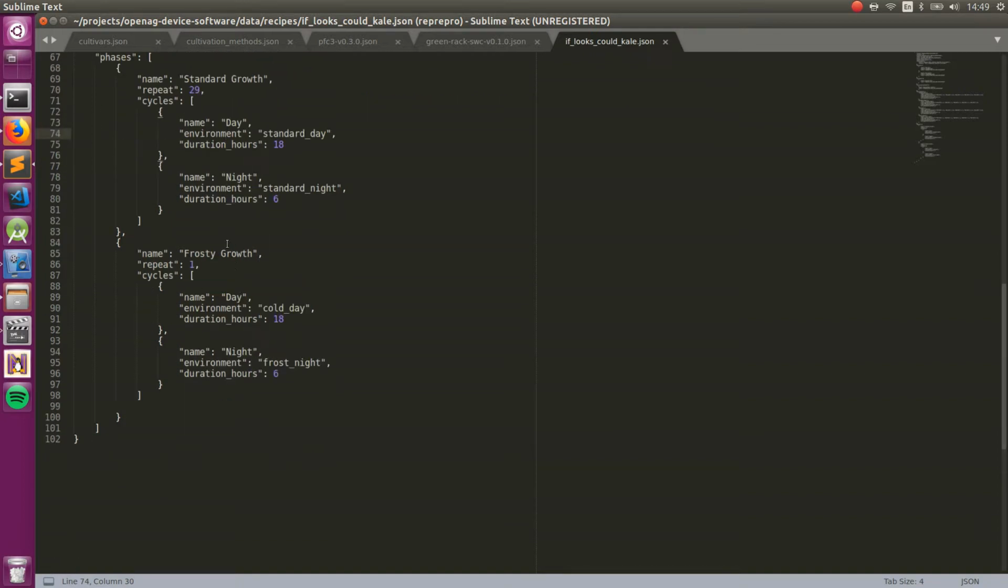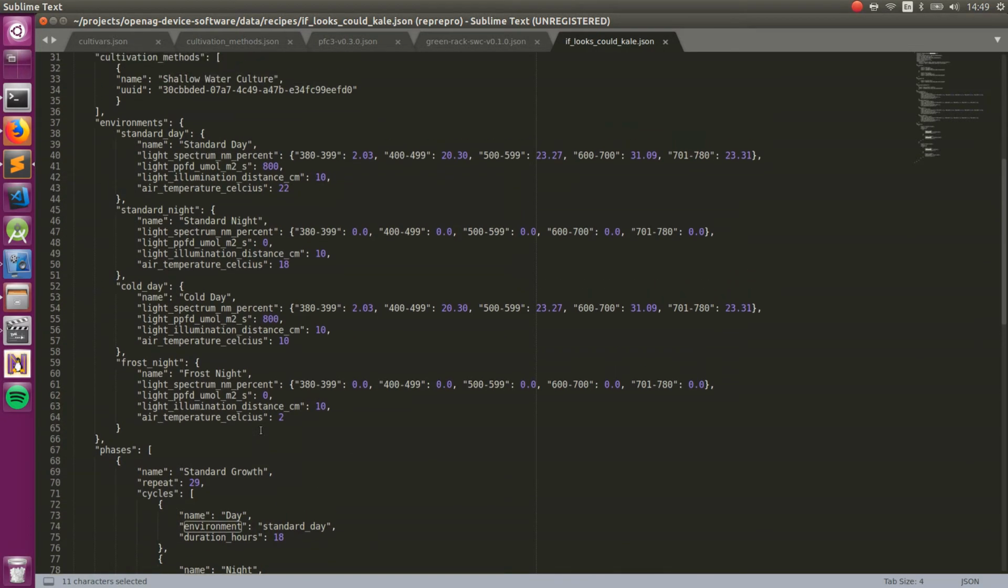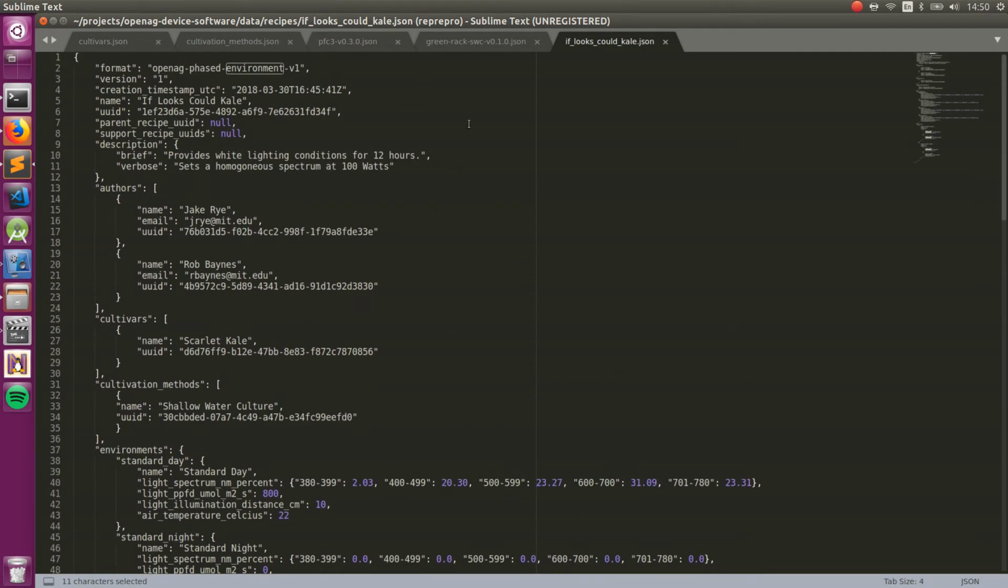But when we get into something like a frosty growth, because we're growing kale, and we read in the description that it makes the kale really crispy right after a freeze, we want to replicate that environment. So we're going to make a frosty growth, and the final day we're going to make really, really cold so we can make our kale nice and crispy. And we specify that our environment is going to be a cold day and a frost night. And then we will have our kale cultivated to be nice and crispy, just how we like it.